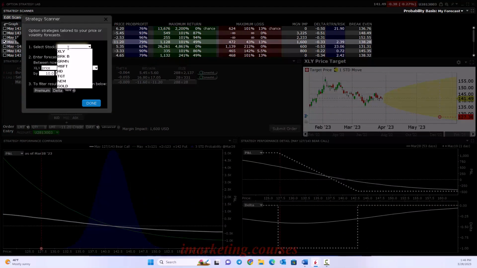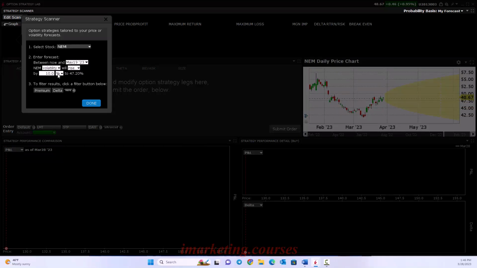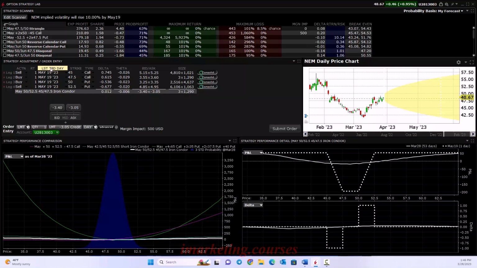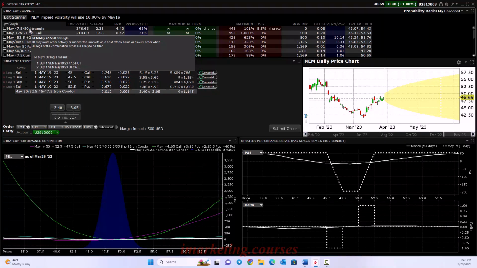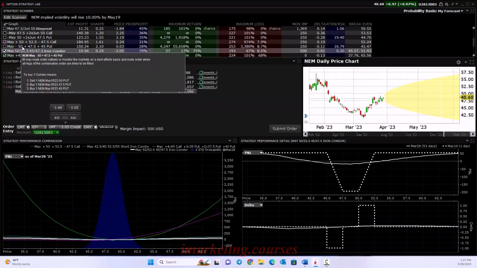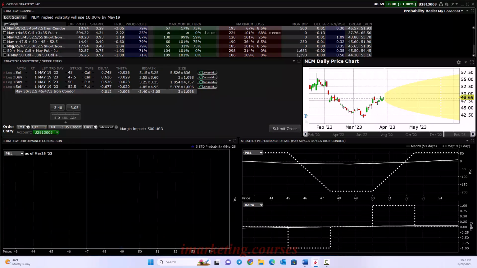I can hit the edit scanner. Let's say I want to say Newmont Mining, and let's say that we think that this volatility is going to rise. Well, now it's a volatility play, and we didn't even put in a projection for the stock price. We just said we think it's going to get volatile. So here are some possible trades to take advantage of a big increase in volatility, such as trading a strangle. If I trade a strangle or some strategy like that, and let's see what it has selected here. We could put on a few different structures.